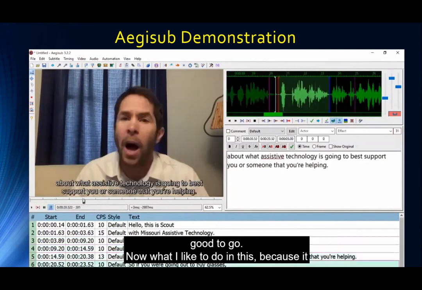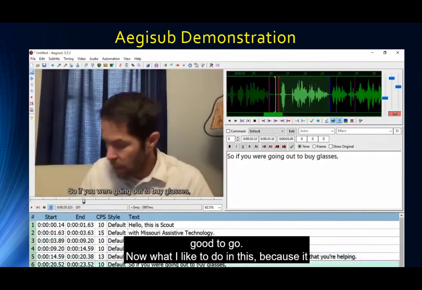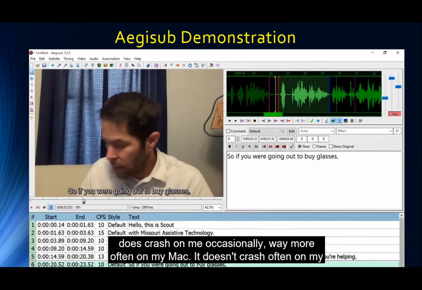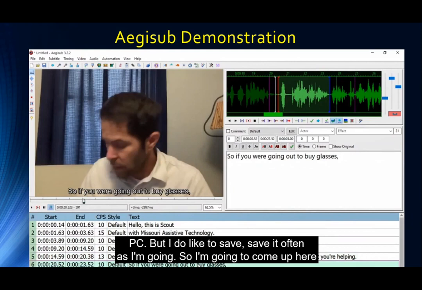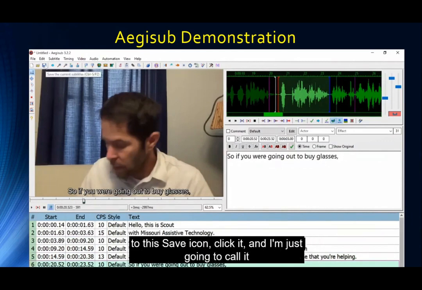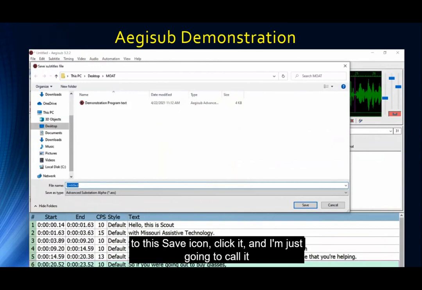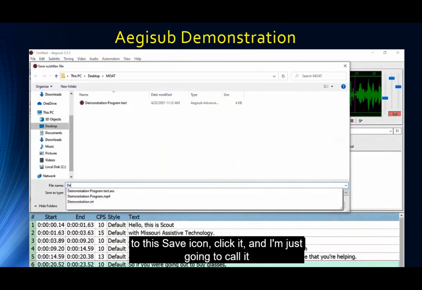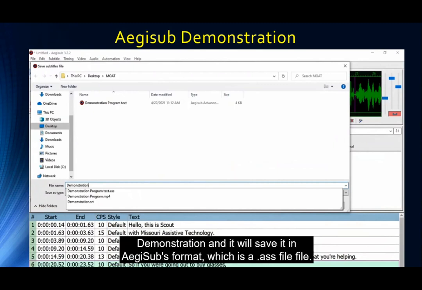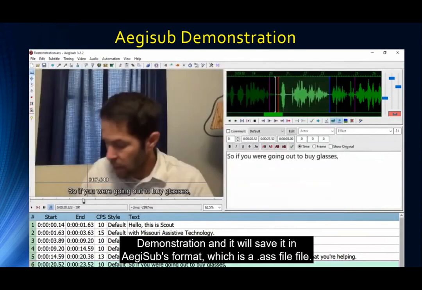Now what I like to do in this, because it does crash on me occasionally, way more often on my Mac. It doesn't crash often on my PC, but I do like to save it often as I'm going. So I'm going to come up here to this save icon, click it, and I'm just going to call it demonstration. And it will save it in ICT format, which is a .ass file.